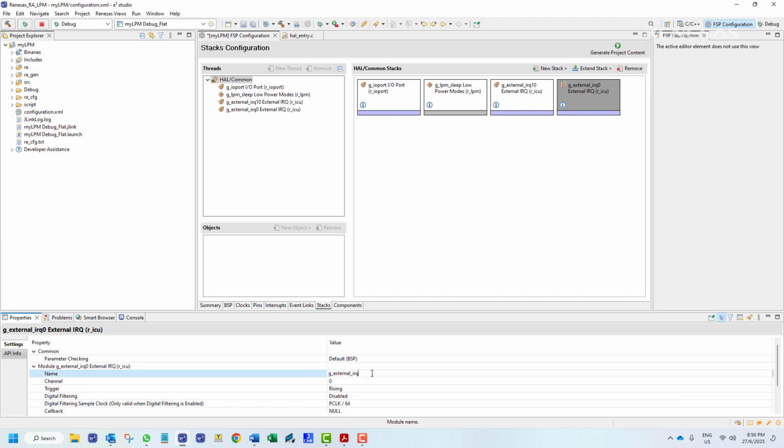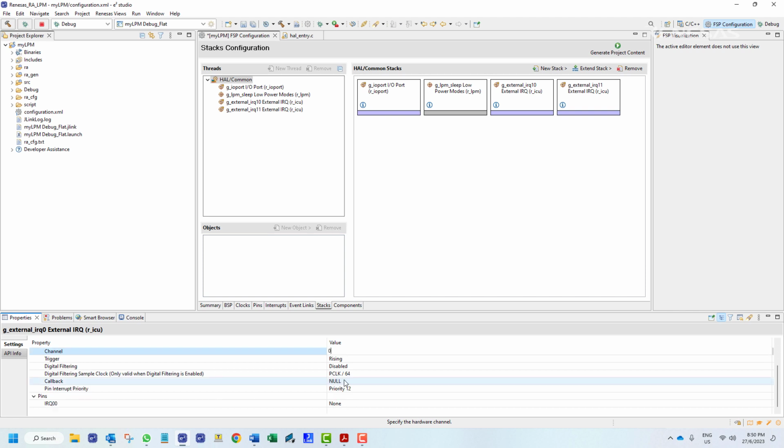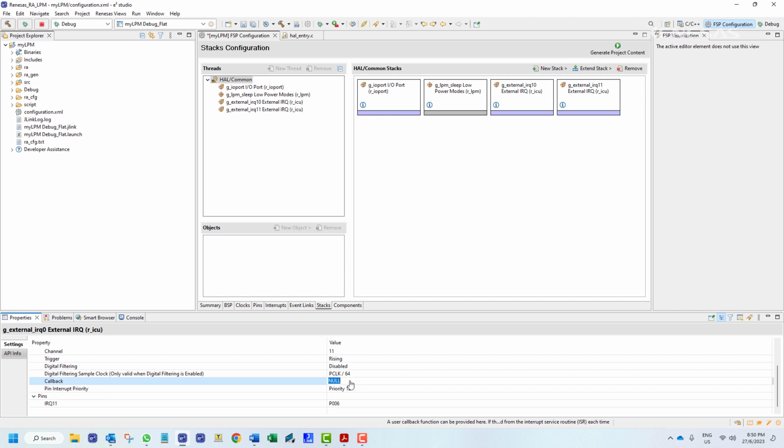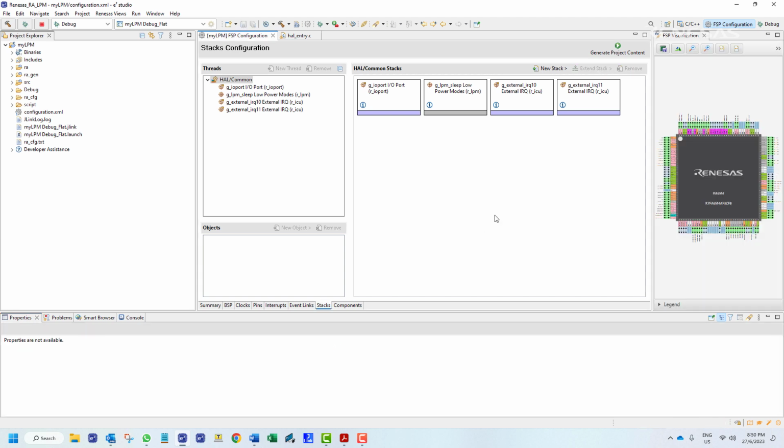The S2 button is connected to the interrupt 11 pin. So we name it IRQ11, and when we change the channel to 11, you will notice the pin is automatically assigned. We will name the callback function IRQ11_callback. Once we have defined the stacks for our interrupts, we will generate the project content.